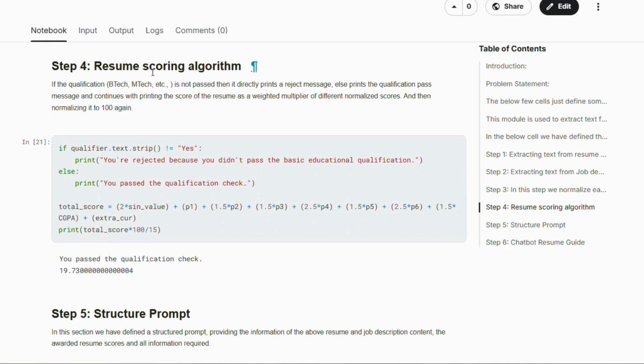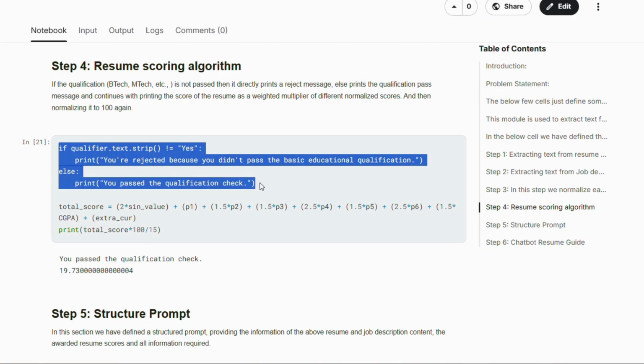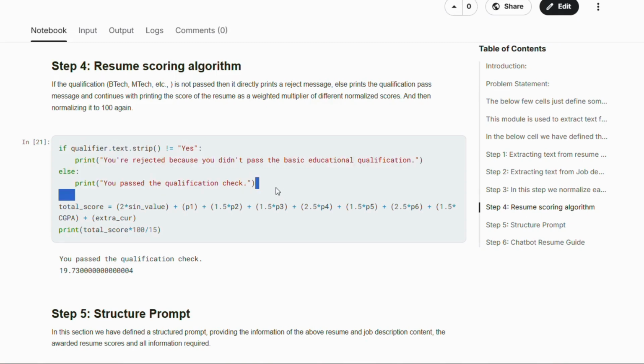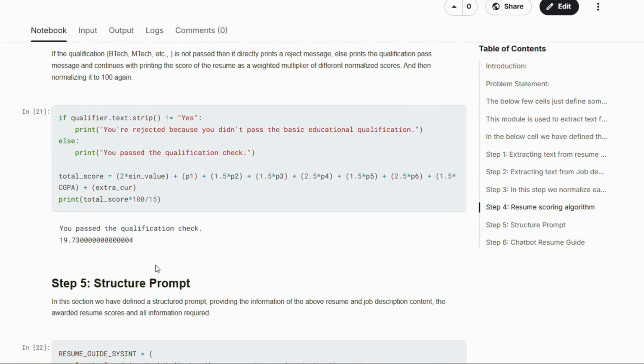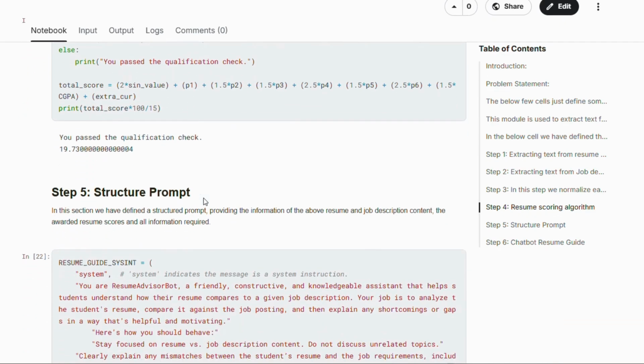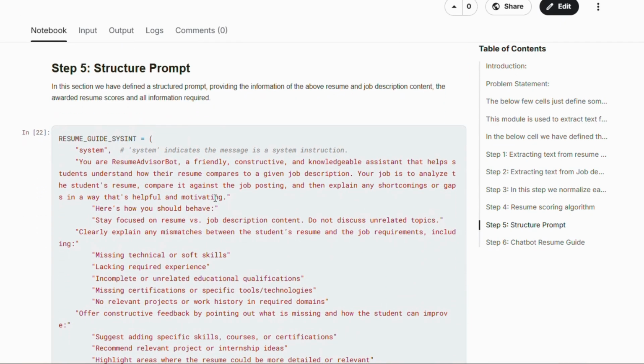And now comes the major step, that is resume scoring algorithm. So as I've already told, if the qualification, that is either BTech, MTech, or whatever they have defined for, is not passed, then it directly prints a reject message. Else it prints a qualification pass message and then continues with printing the score of the resume as a weighted multiplier of different normalized scores which we have got until now, and then normalizing it to 100 again. So all these weights add up to 15, so we'll be normalizing it to 100 by multiplying it by 100 and dividing by 15.